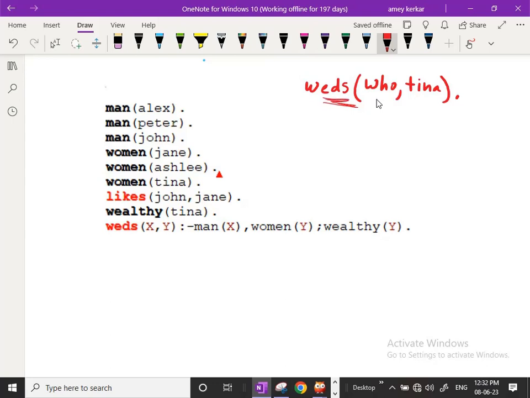Now, it tries to match weds with the first one, men, no match. Then the second one, no match, third one, no match. Okay, so it rejects all these and finally it comes to this one, weds. It found a match. Here also there is the weds keyword, here also there is the weds keyword. There are two parameters and also there are two parameters.